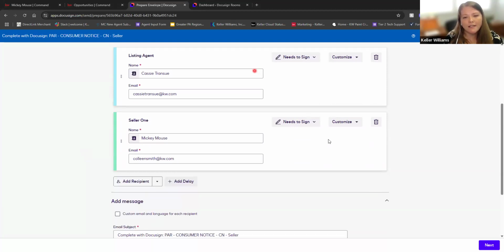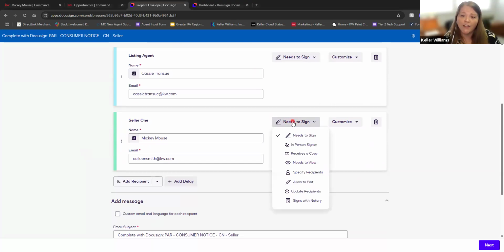What you'll also notice, there is a drop down here that says needs to sign. You can change that. So if someone just needs to view the documents, you can go in and you can change the information. So in-person signer, receives a copy, needs to view, you can change this. For the most part, it's going to be needs to sign.